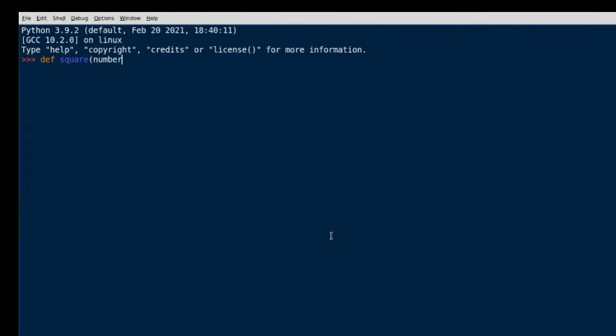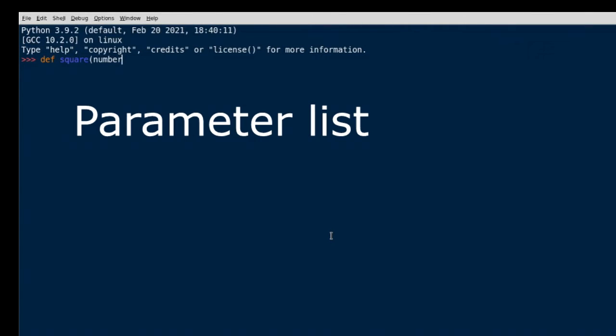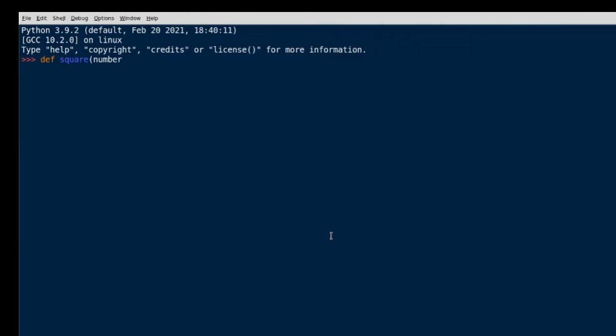After the name, you have an open parenthesis, which signifies the start of what we call the parameter list. A parameter is the thing that you are passing to the function to do its work on. For the square function, it's the number you want to get the square of, and conveniently we'll call it number. Then we close the parenthesis to match the open parenthesis. And finally, on the line, we end it with a colon. And we've defined our square function.